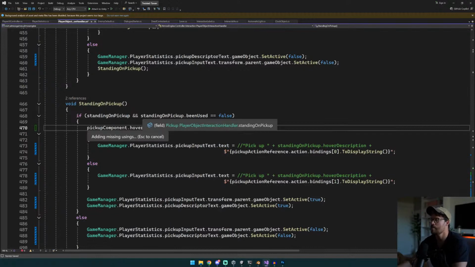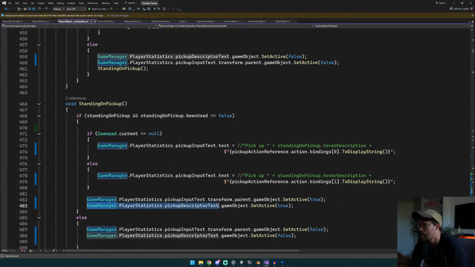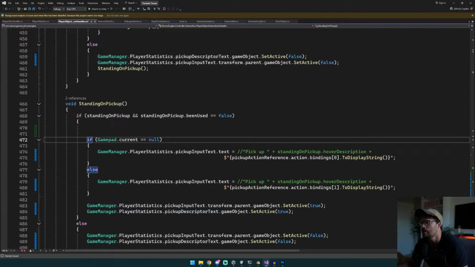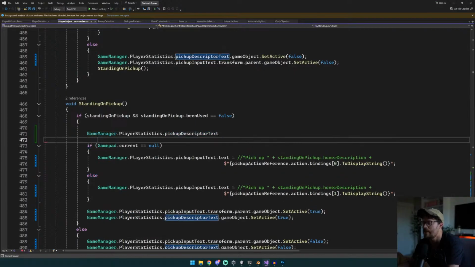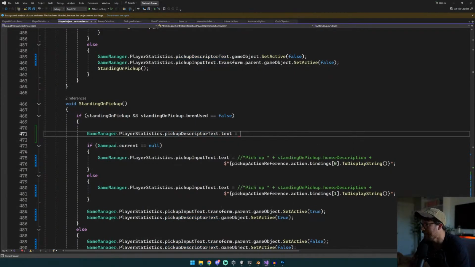Standing on pickup would be pickup input text dot text. Yeah, so this is the descriptor that's related to gamepad. There we go. Hover description. Got it.